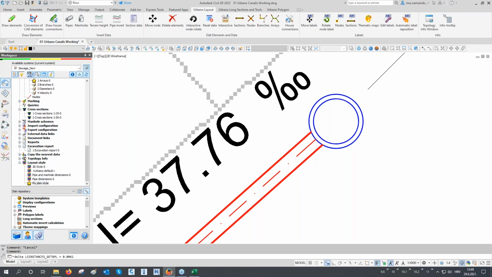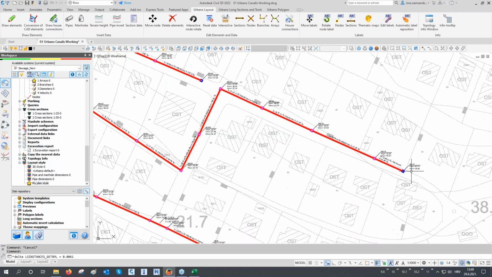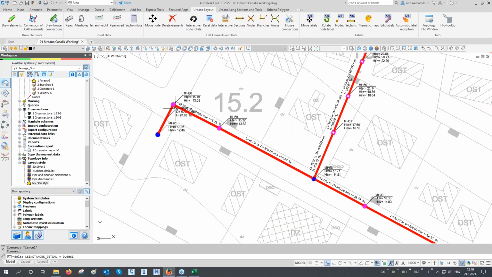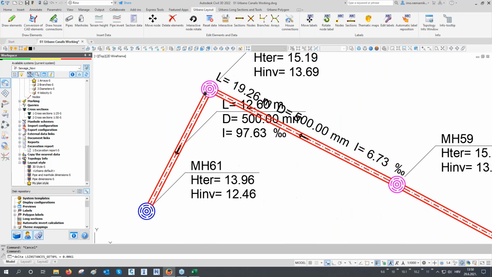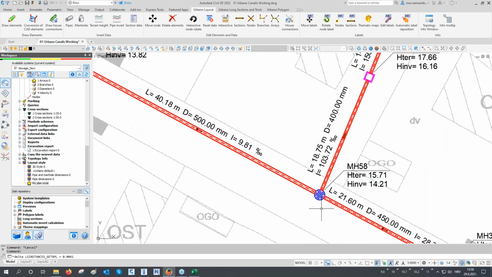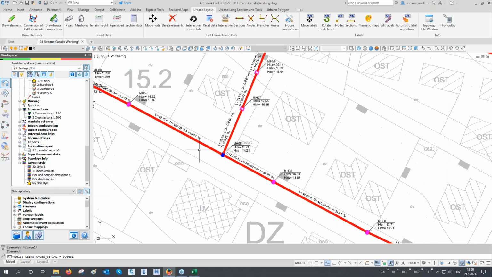So here we define circular manholes. Here we define the rectangular manholes. And also here we defined the circular manholes with this angled top. Okay, with this conic structure type.